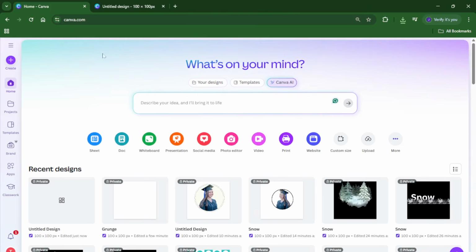First things first, open up your web browser and head over to canva.com. You can do this on your computer, tablet, or even your phone. Canva works on just about any device. If you don't have an account yet, don't stress. It's free and super quick to set up. Just follow the prompts to sign in or sign up and you'll be ready to get started.